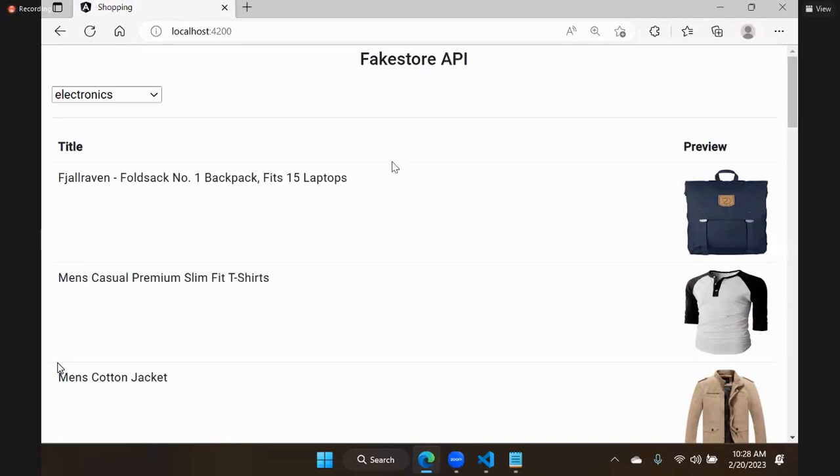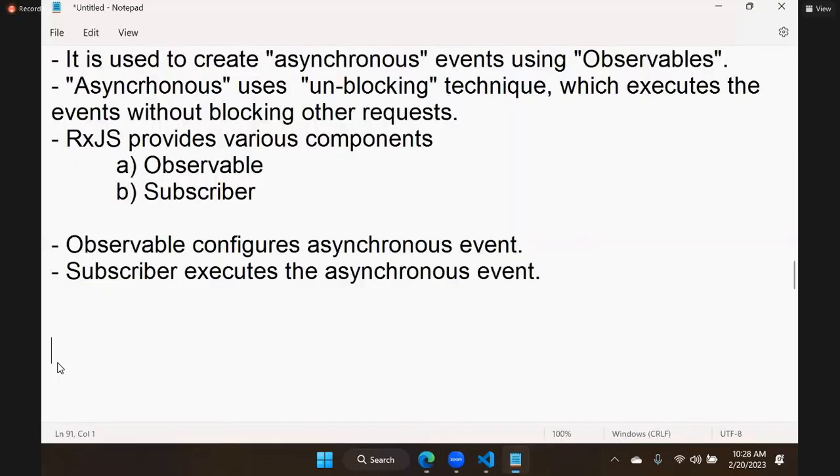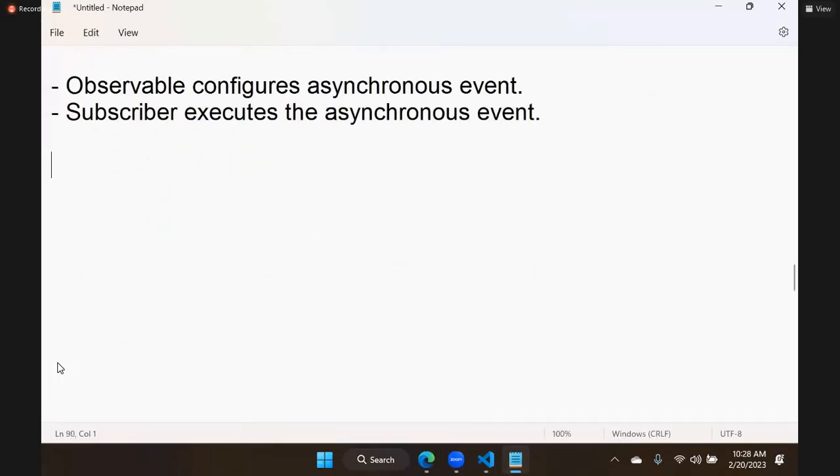So we are fetching the data, accessing the data and displaying the data by using what? We are doing that by using an HTTP client service. The points I will give here, what we have done, I will give you an example.